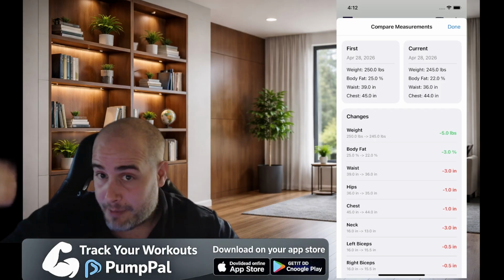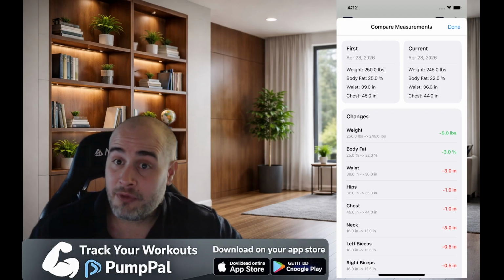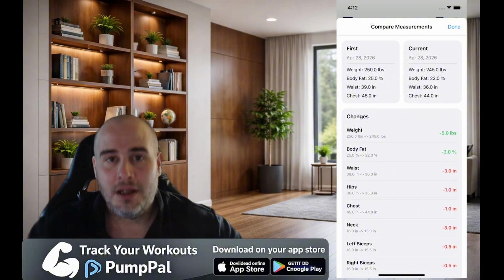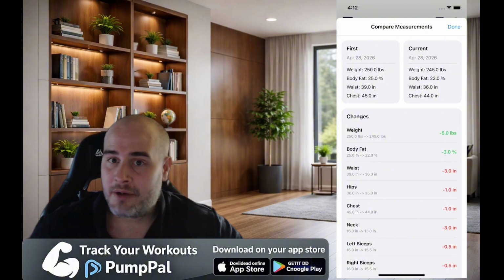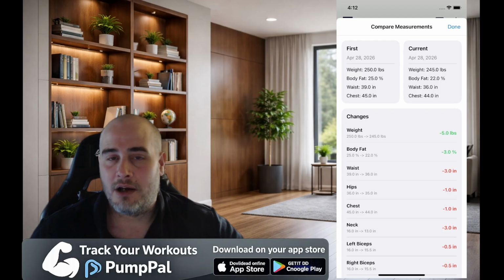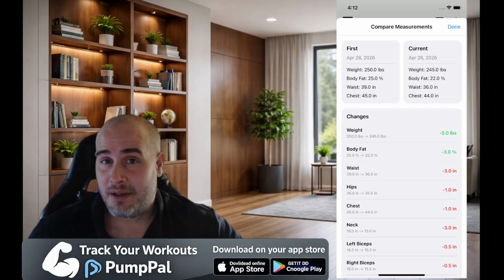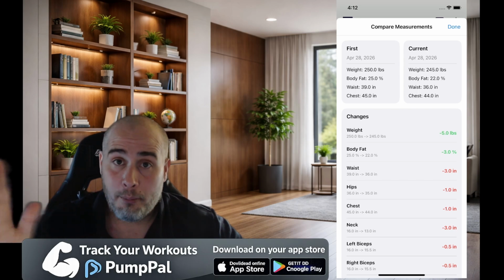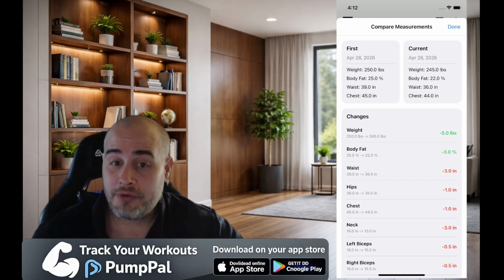But then you go through your measurements and you add that measurement and you find out that your waist still went down, but you stayed the same weight. That means you put on some muscle and you lost some fat there. So there's more ways to measure your progress than just the scale alone, because the scale isn't always the main answer. This is a cool feature, unique to PumpPal. You can't find it anywhere else.